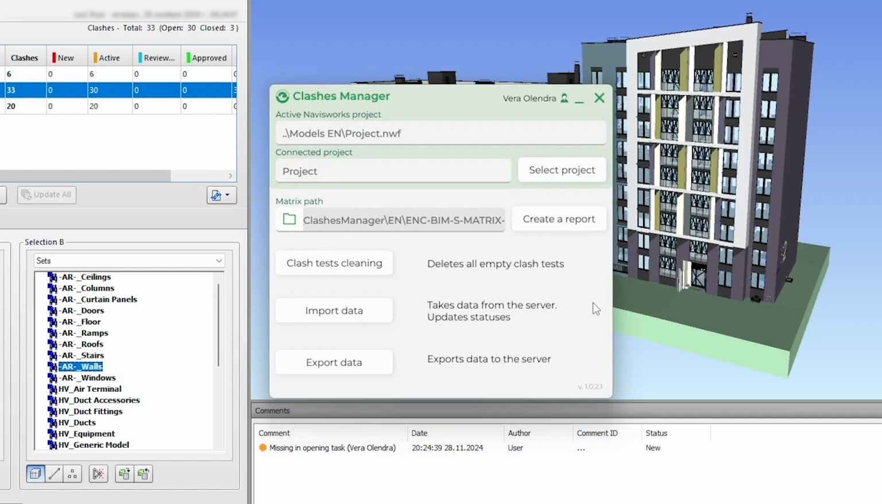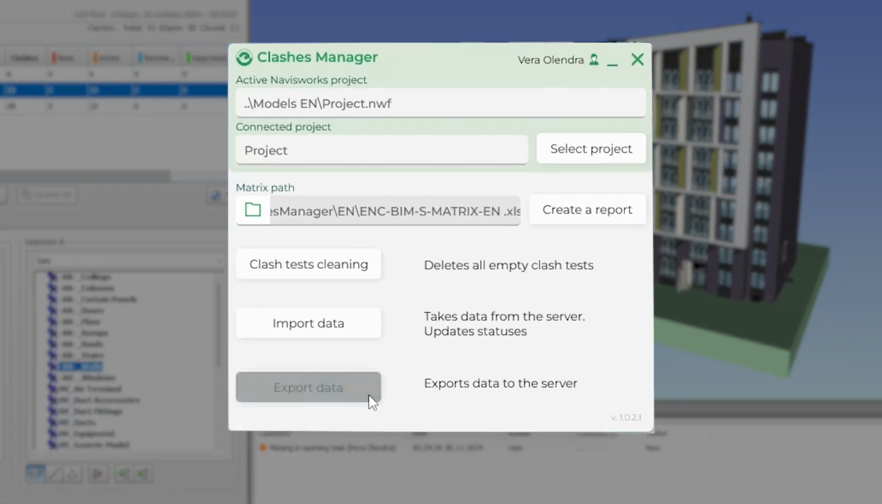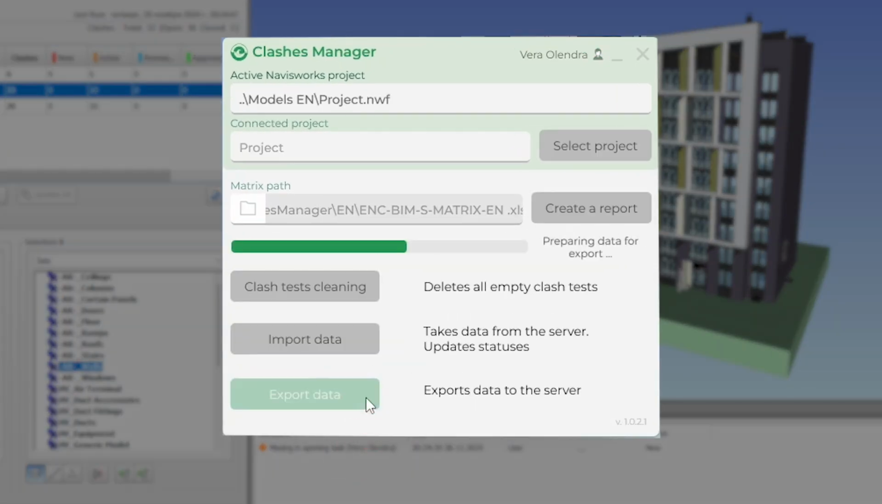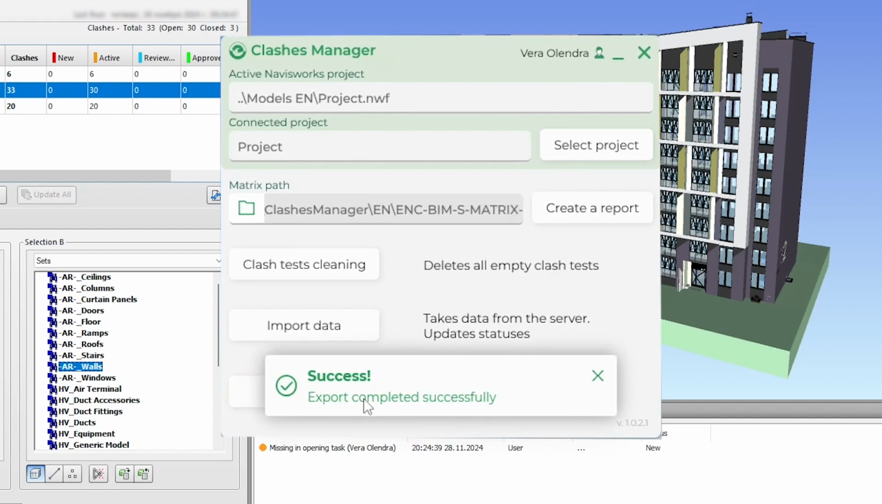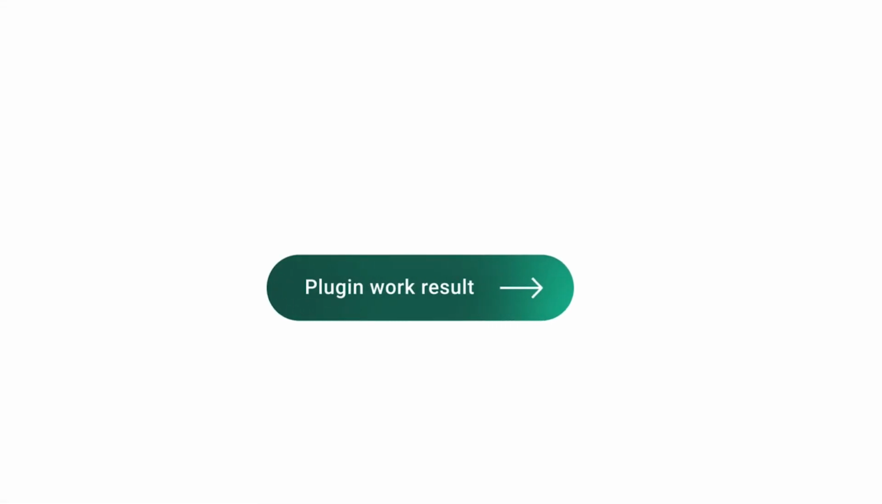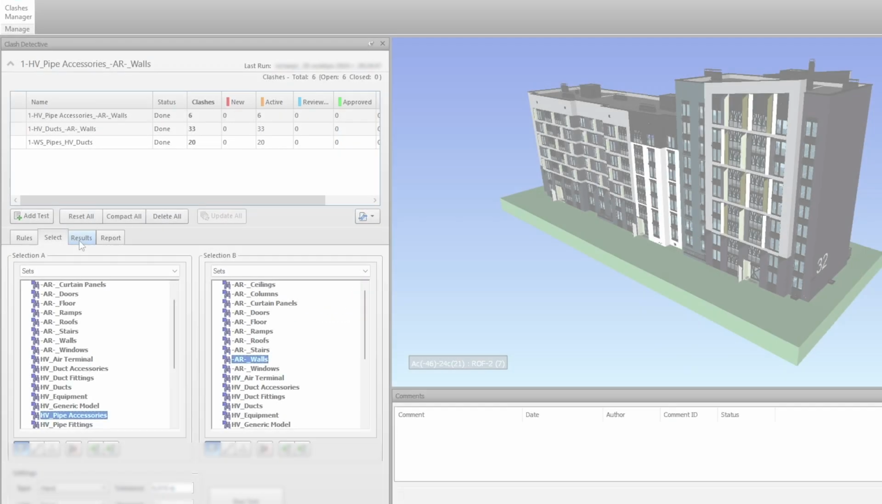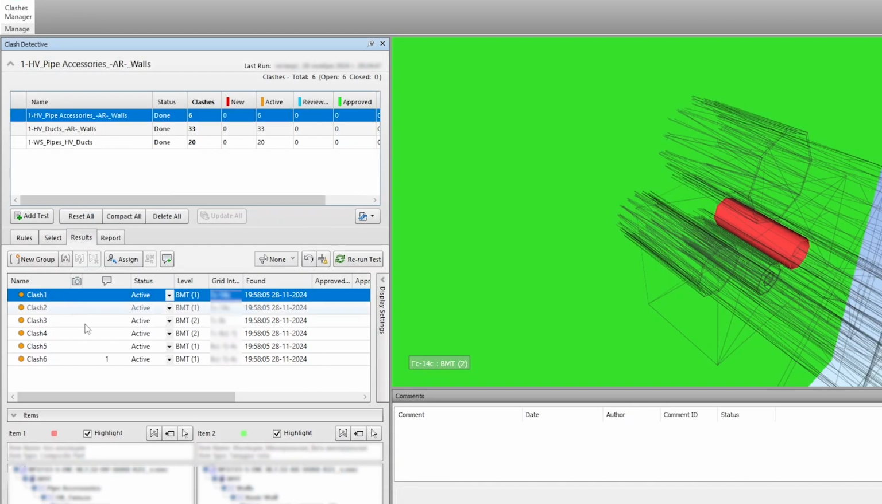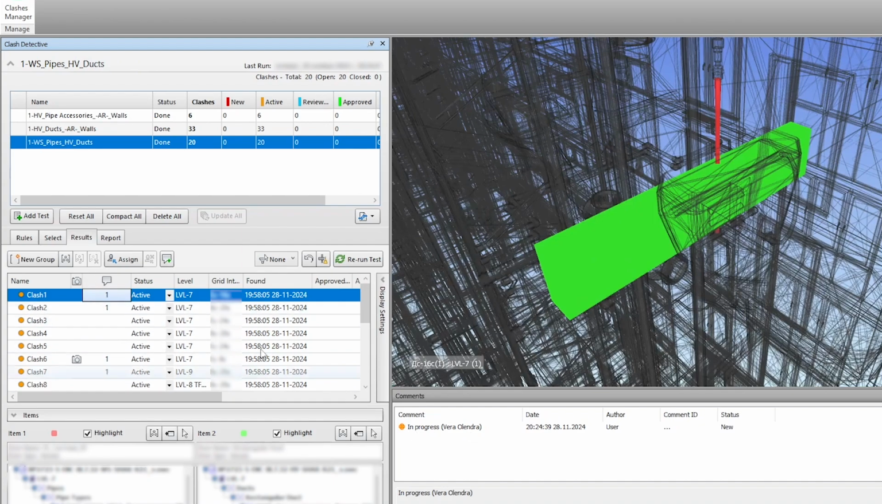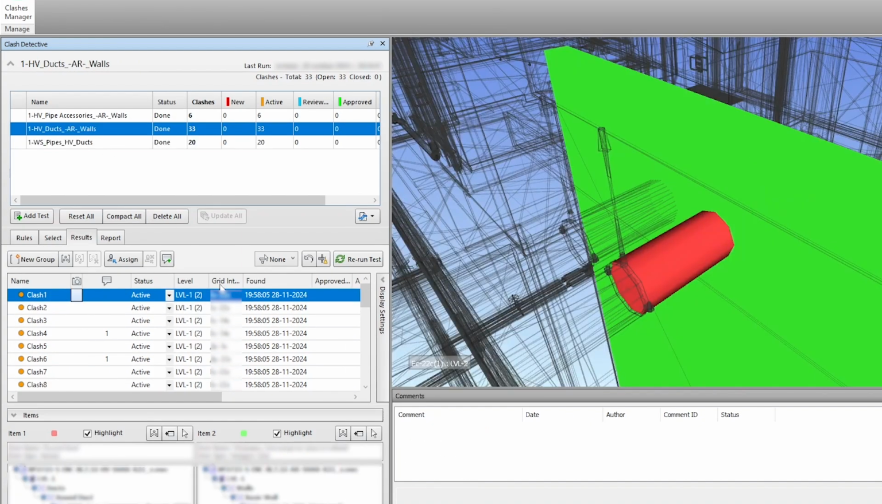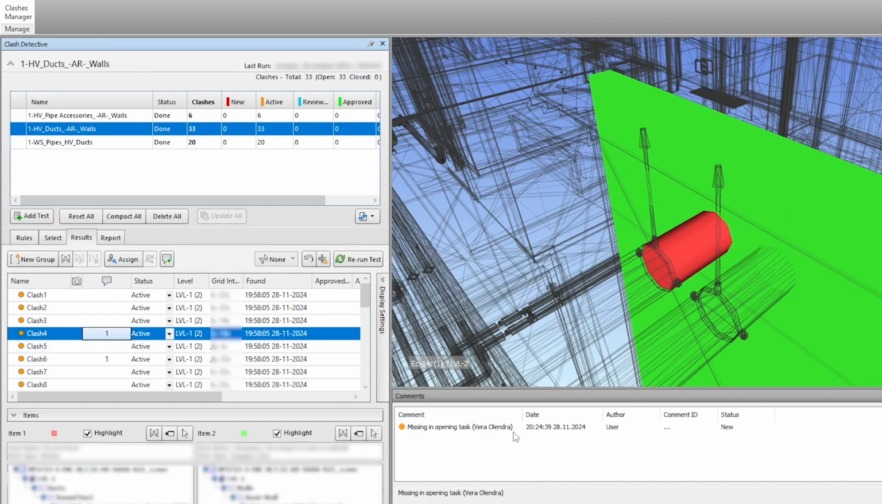After the data have been exported, the designer will receive an up-to-date collision report again. The process repeats throughout the project lifecycle. As a result, Clashes Manager allows for effective interaction between the coordinator and designers, ensuring real-time collision elimination. This significantly speeds up the process and improves the work quality.